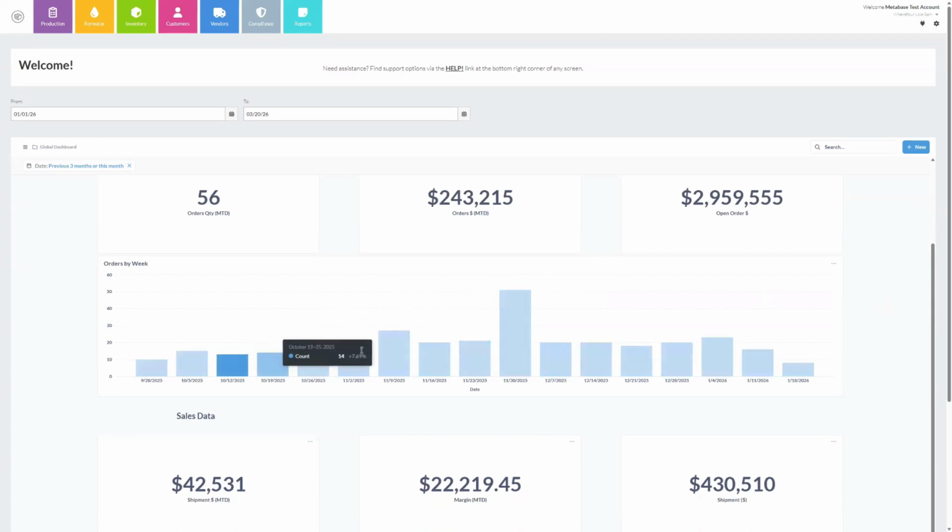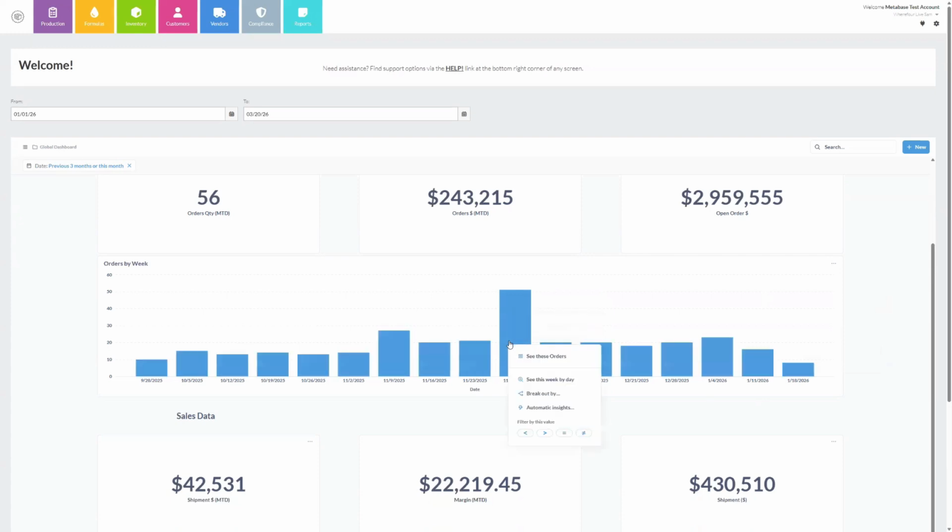So we've got orders by week here, so we can see trend lines. So not sure what happened here. We've got a Black Friday potentially at the end of November. Maybe we hired another salesperson. Maybe a customer placed a specifically large order. Again, if I wanted to drill into that, I could see it, and I could break it down by day if I wanted to.